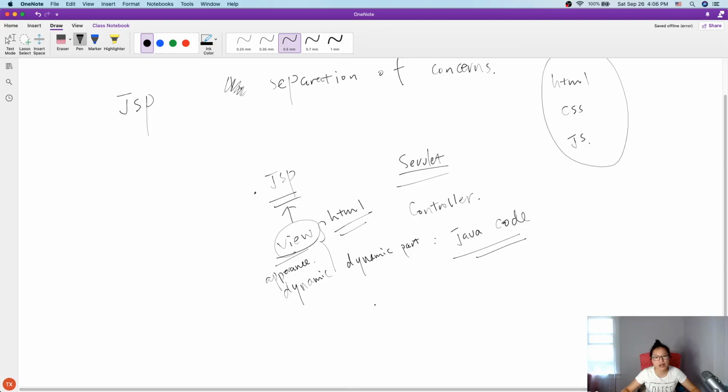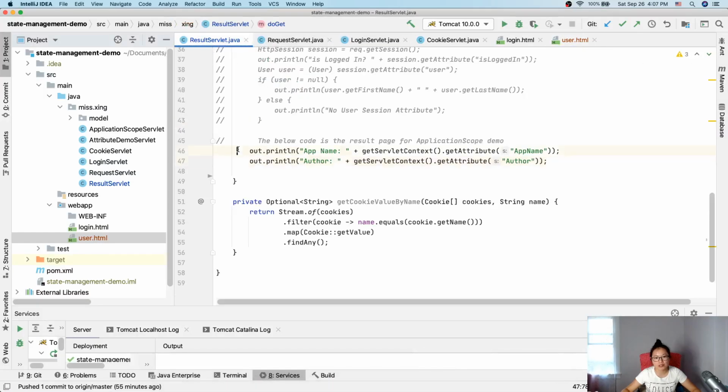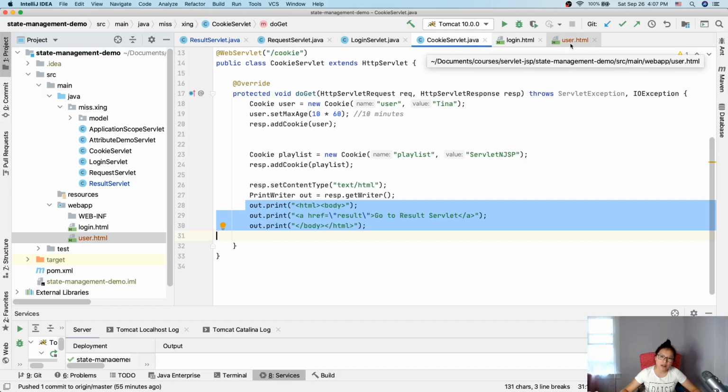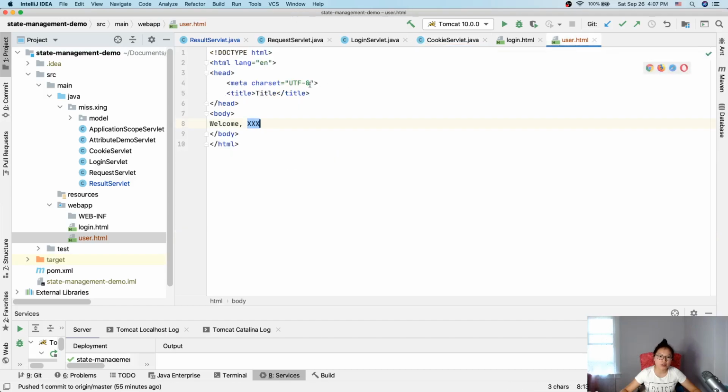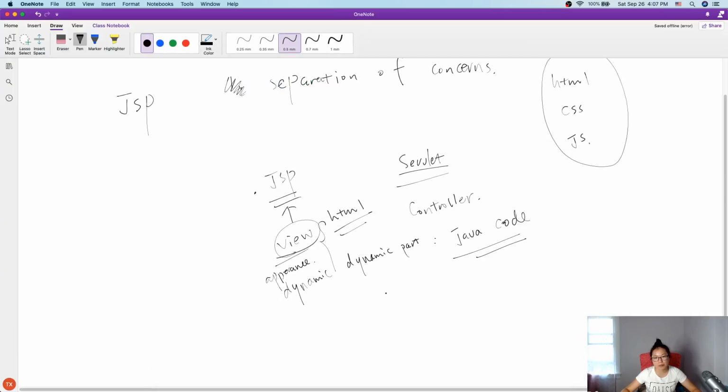We don't want our servlet to contain this kind of information for the view, and also these HTML tags. And static HTML cannot meet our requirement because we also want dynamic content generated at runtime. That's how JSP was created to solve the problem.